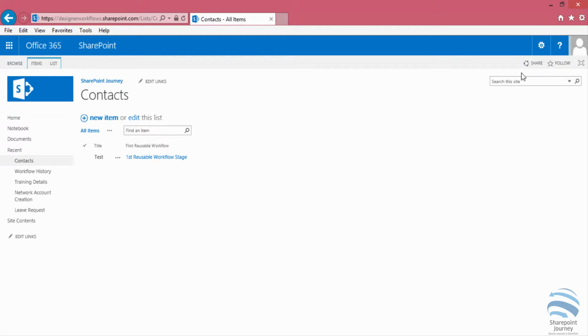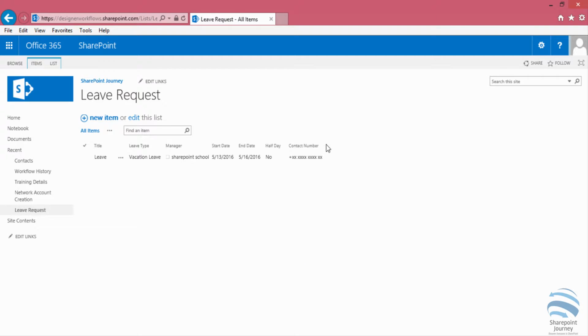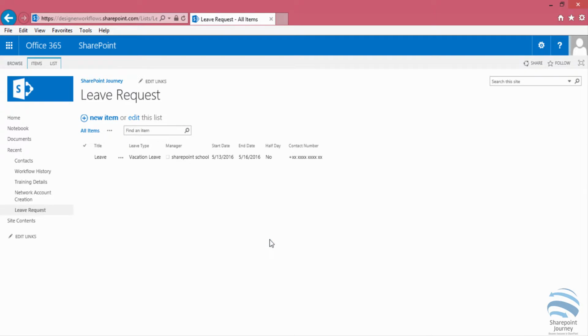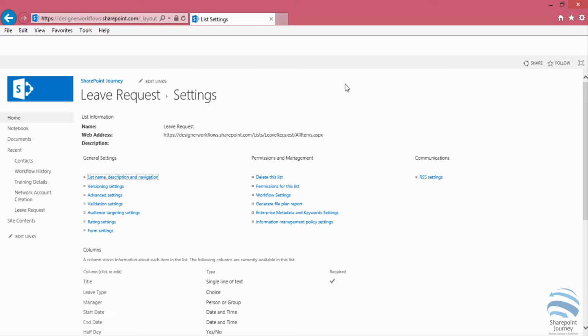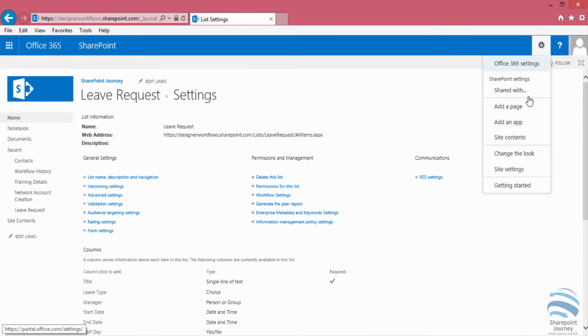And the other list is leave request. This is the other list where we are using a state machine workflow, and also a lot of examples that we are going to use on top of this particular list. So this is what the form looks like for the leave request list. And if I go to the list settings from the ribbon, I can see the various columns that have been created for this particular list.